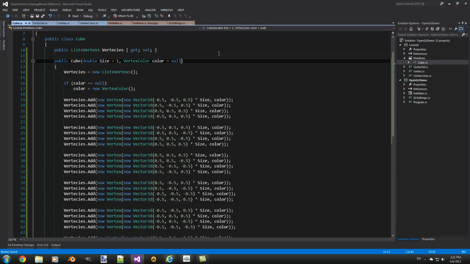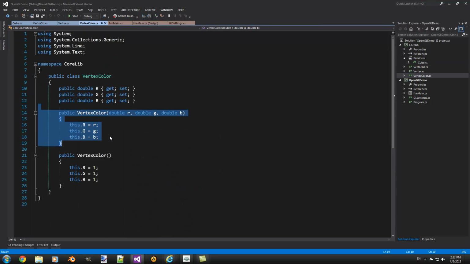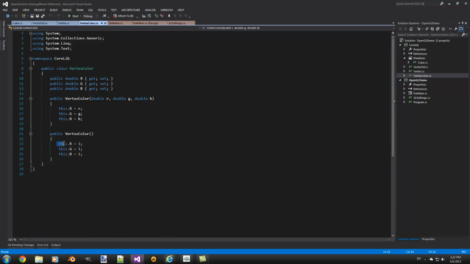So I said, okay, I will just make it null, and if anybody is trying to create a cube by passing only the size, or only the color, or passing none, I will check if the color was there or not. If it is there, then use it. If it is not, then initialize a new vertex color, which is right here. As you can see, everything is 1, 1, 1, so it's going to be a white cube.